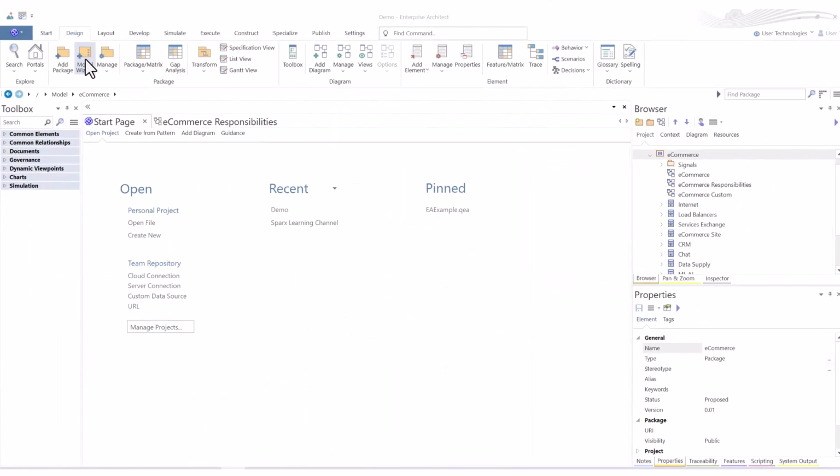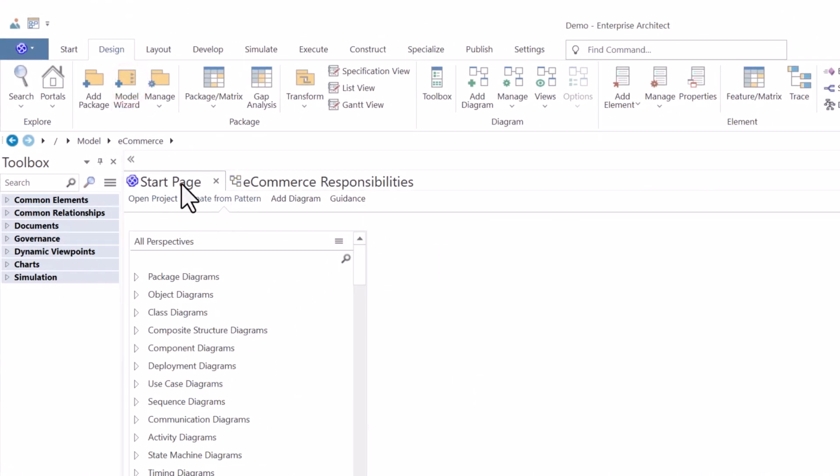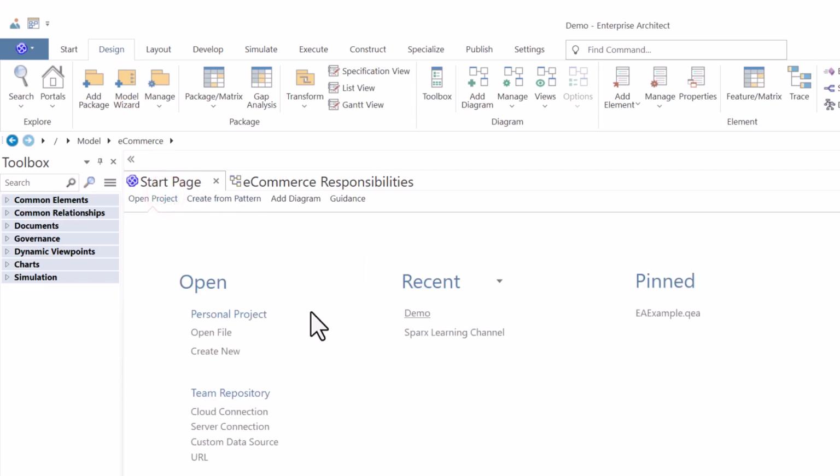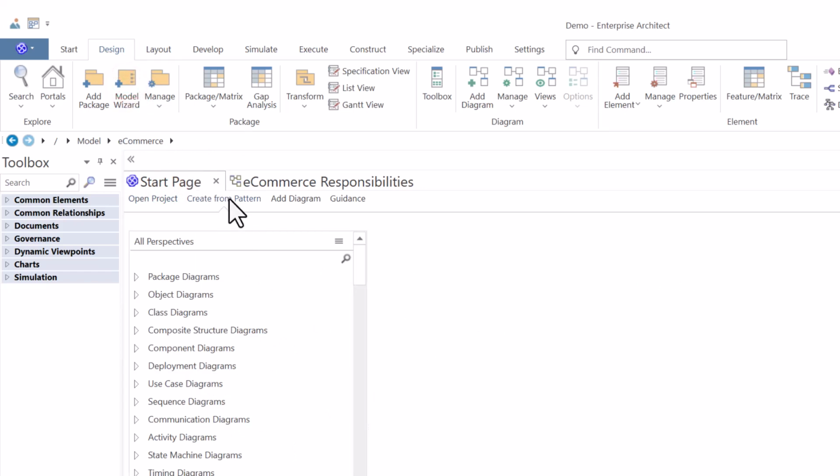Next, we have Model Wizard. I'm going to go ahead and select it. It takes me to Create from Pattern in the Start page. So this is what the Start page looks like when you bring it up. If you select this, it takes you right to this tab.